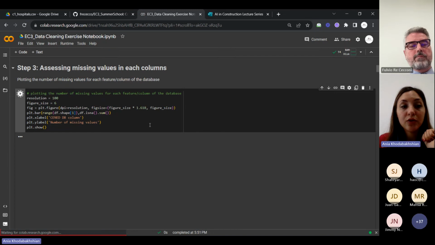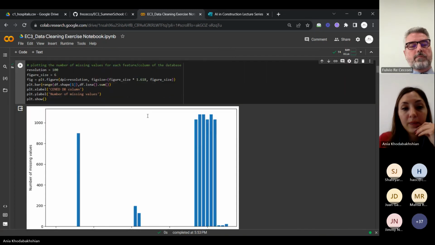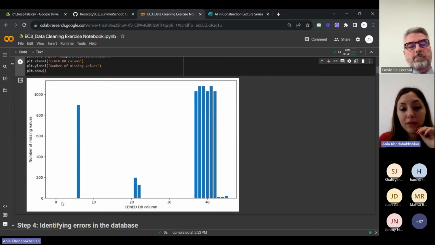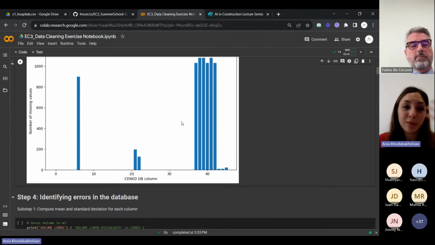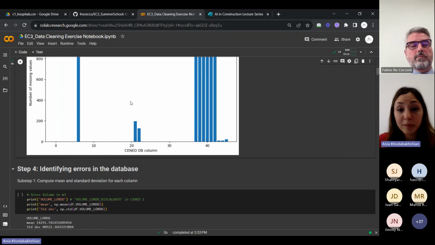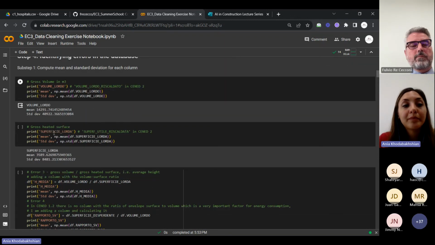So if I run this code again, you see that for each of the 45 columns that we have, it shows that some of these columns have really high number of missing values. We have 1,185 projects, but some columns have almost the exact same number of the projects as missing values. So it means that the column is completely empty. So it's better to drop them.